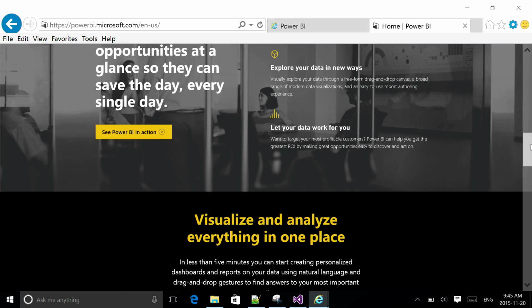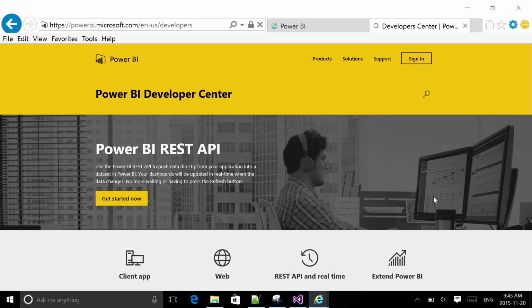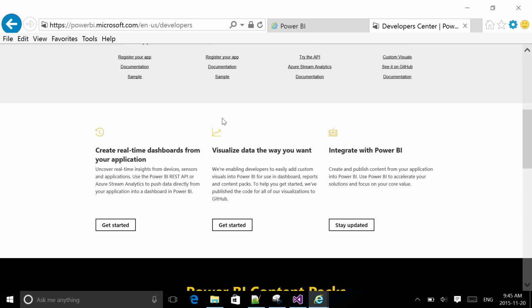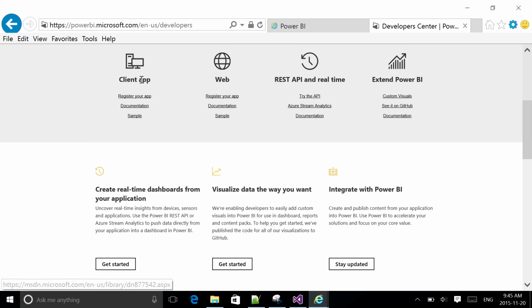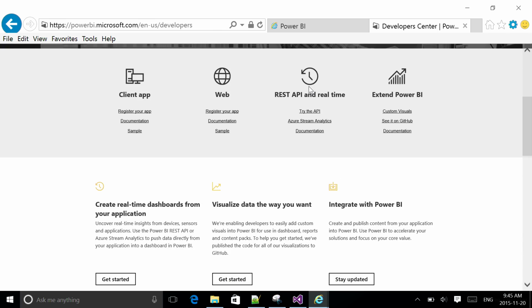So the first thing I'll show you: if you go onto powerbi.com, like I said before, scroll all the way to the bottom, you'll see it here, developers. Click developers and go through. You'll see those are the four icons that I had before. If you want documentation on how to do what I just walked you through, that's there. I'll go and try the API.